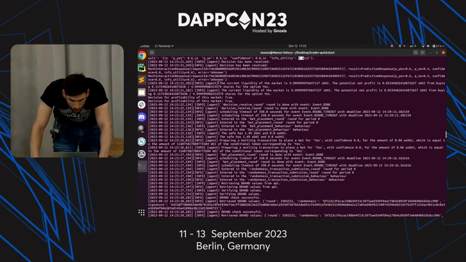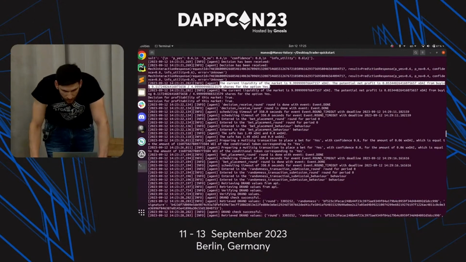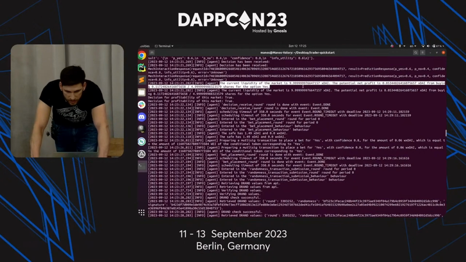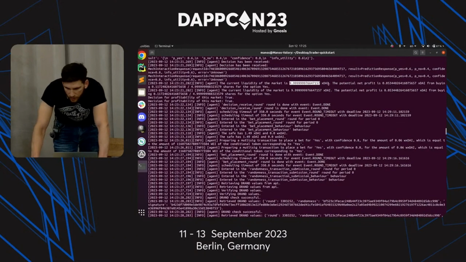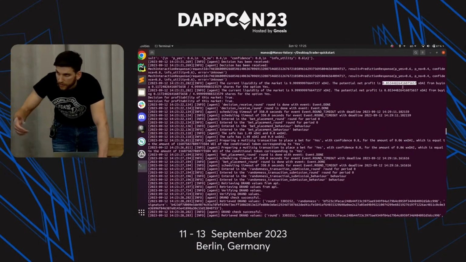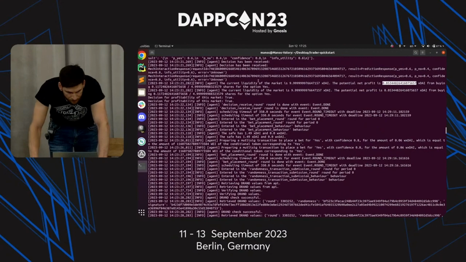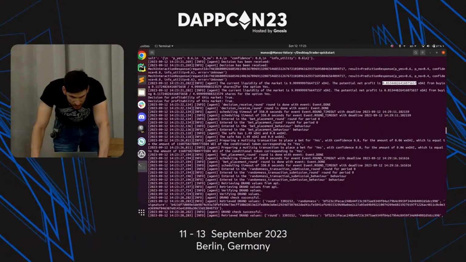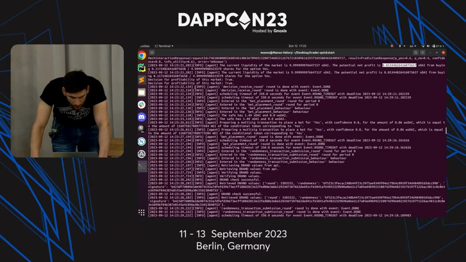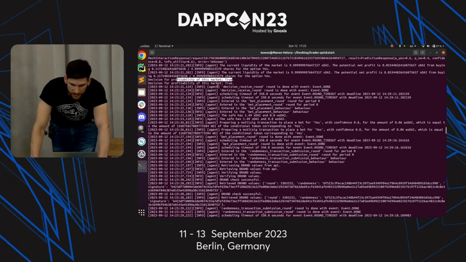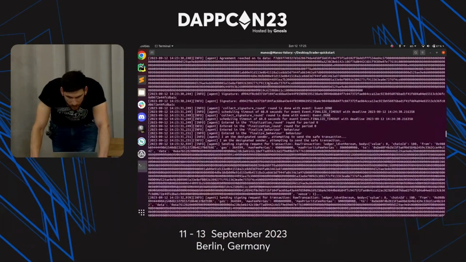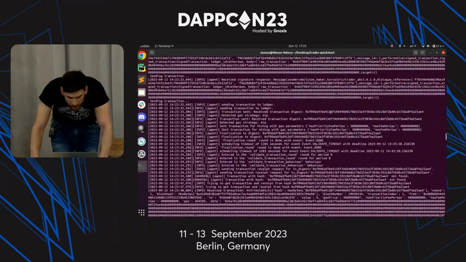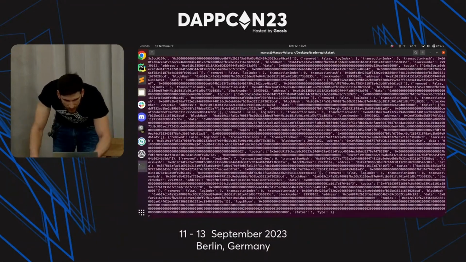So here we can see what the prediction agent did. It first of all mentions what is the liquidity of the market. Then it says what's our potential profit from placing this bet. And it says that the decision for the profitability is true. So we're placing the bet next. Let me fast forward to that. This is the transaction. You can see this is our hash.